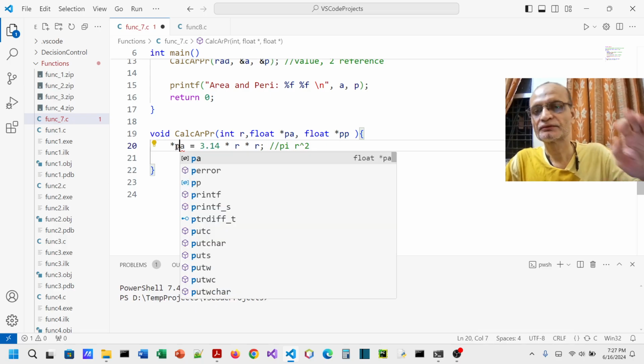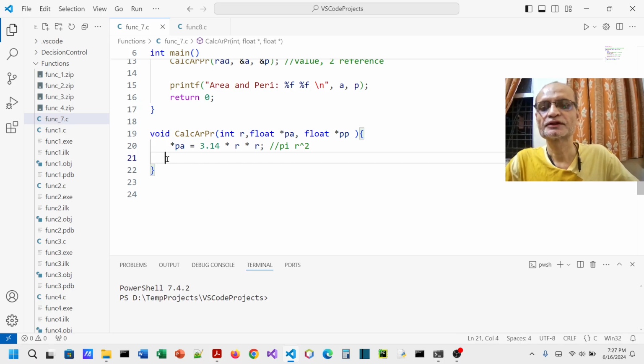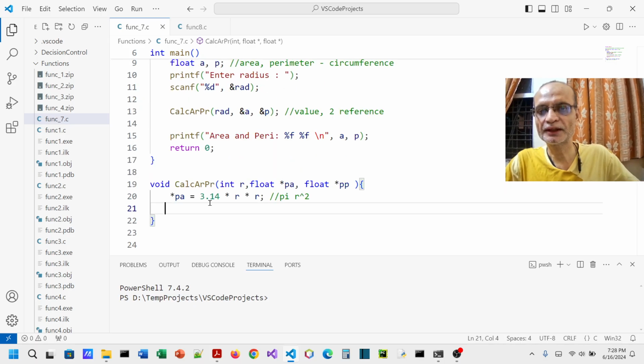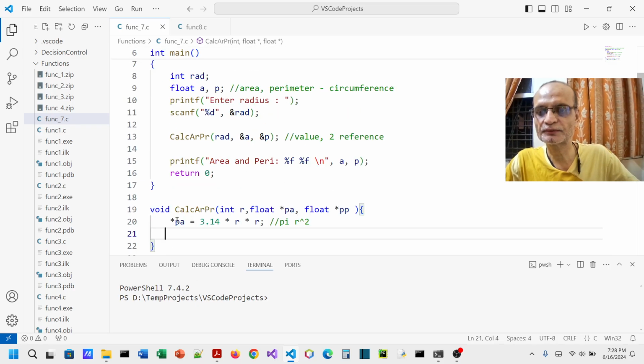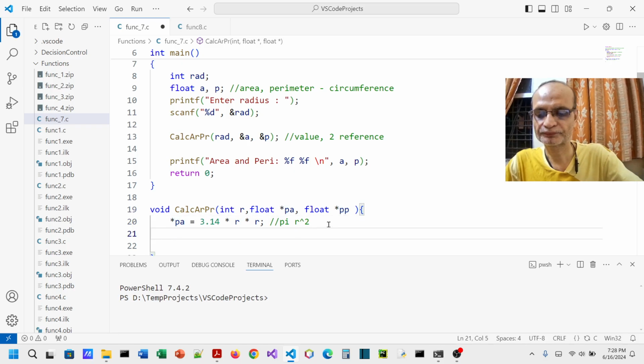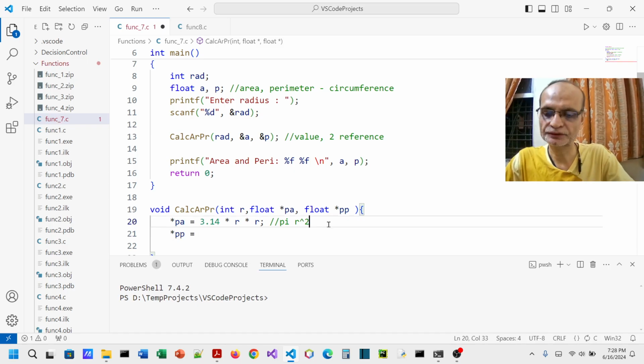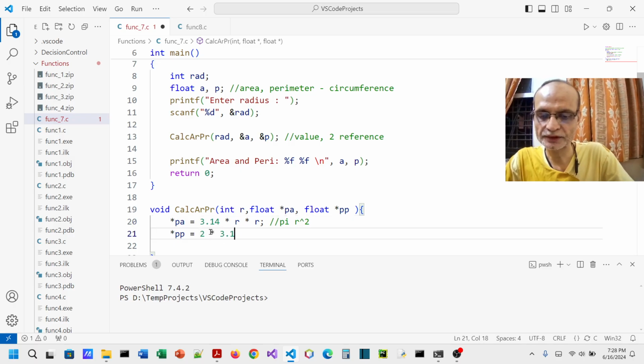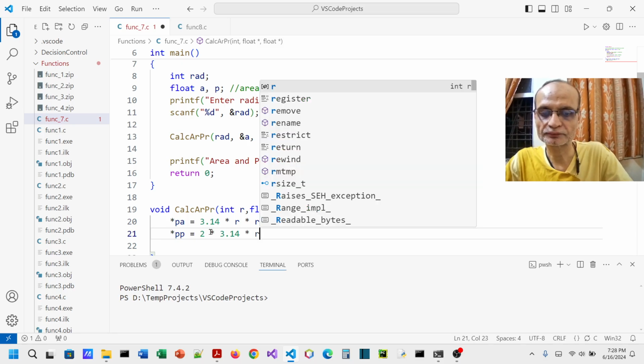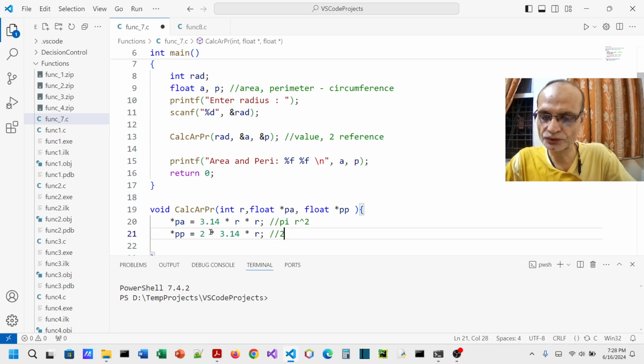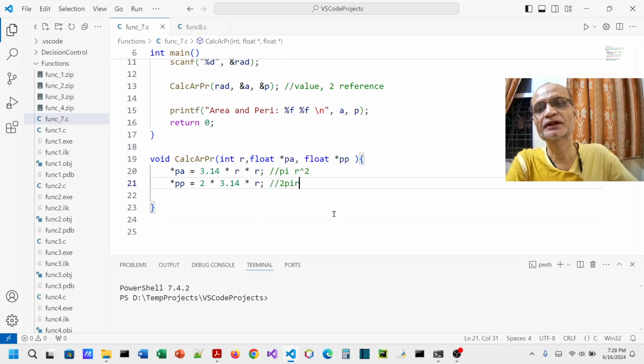Now here obviously we will have a PA. Why? Because I am using star of PA, because this is now a pointer. I want the value to get reflected here. That's why I am using star of PA. That concept has been explained to you in the previous video. Similarly, now I will have star of PP. So star of PP is what? 2 pi r. So 2 into 3.14 into r. This is the equation that we have studied in our school days.